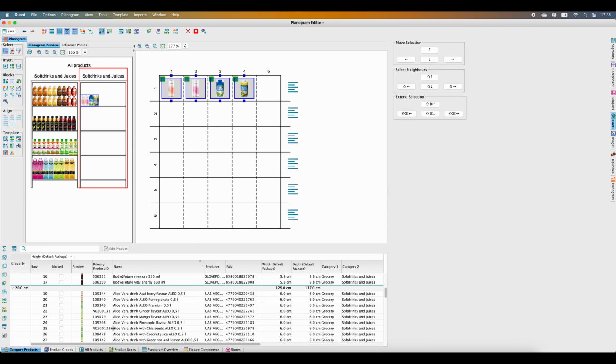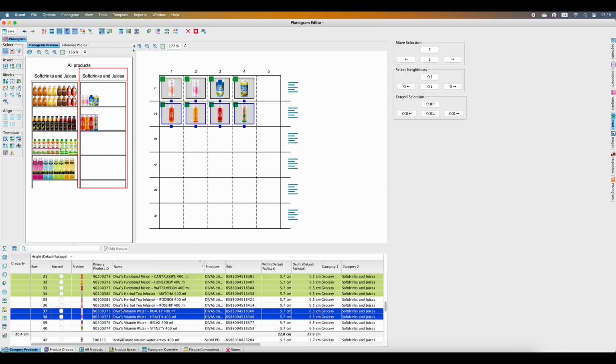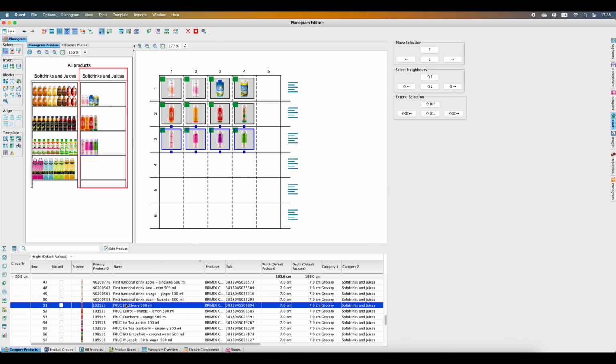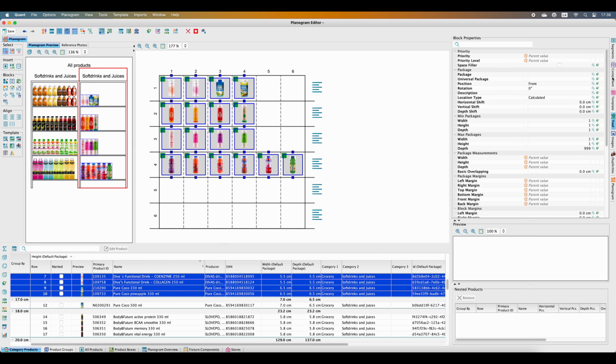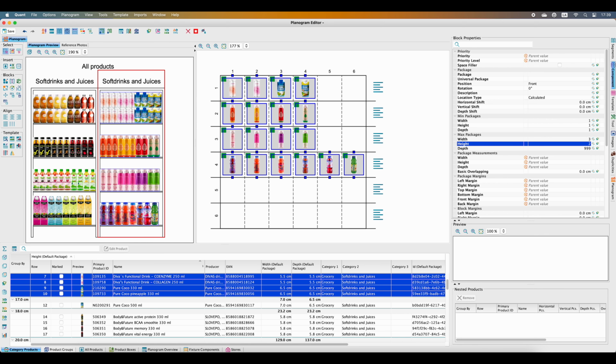Now let's fill the second segment with products. This is how the planogram looks like. We can also project it in 3D by clicking on the icon up here.